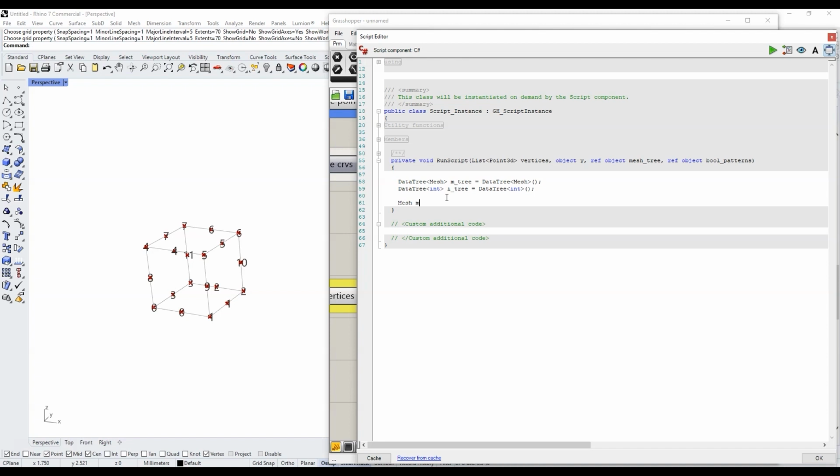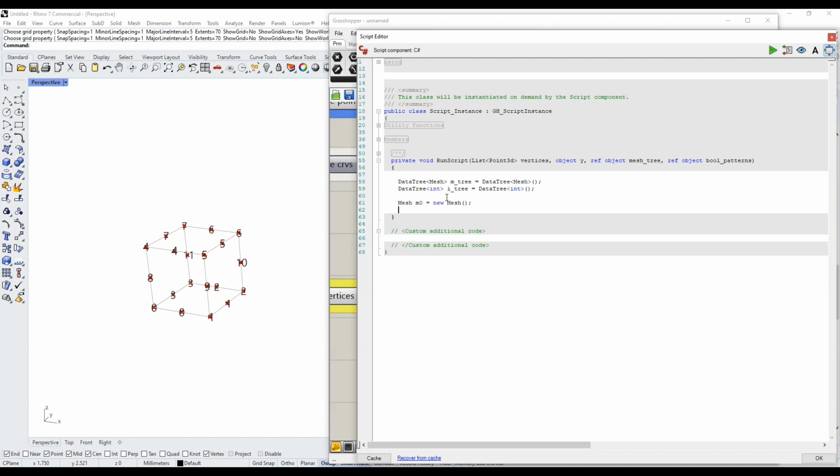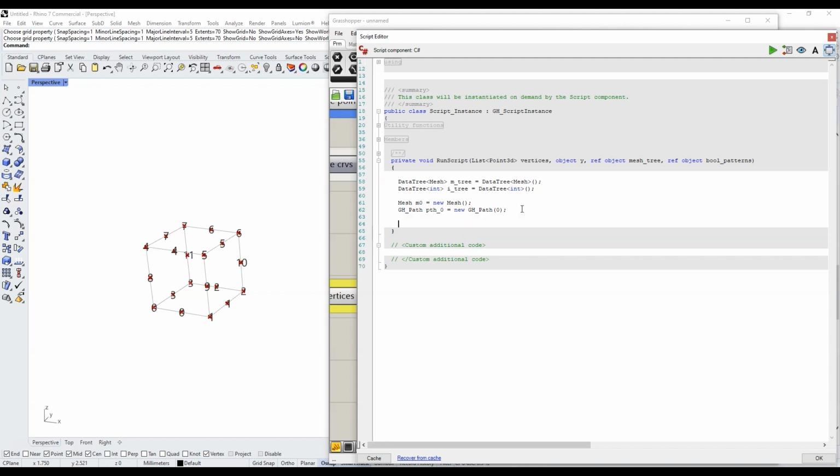So let's get a new mesh, M0, new mesh. And we'll need a new GH path each time because we're going to put each of these meshes in its own branch. So new, and this one is going to be 0. And I forgot to give this a name. We'll just call it path 0. And then let's do a foreach. So for each Point3D vertex in vertices.